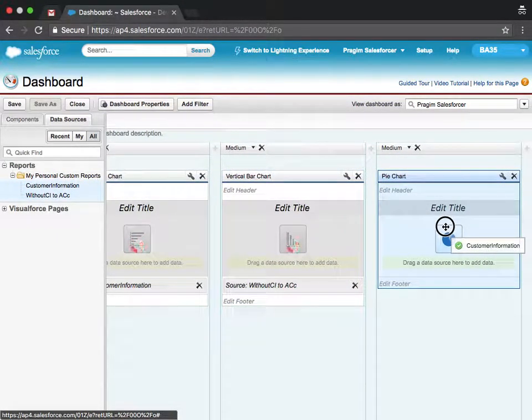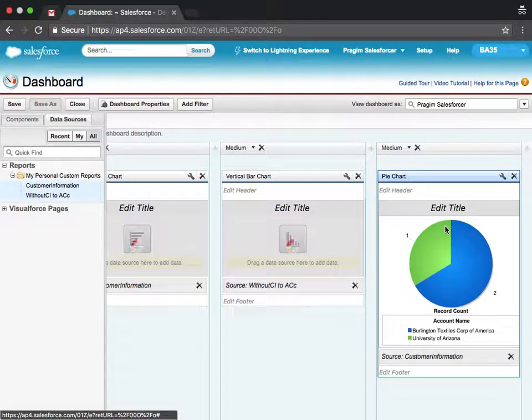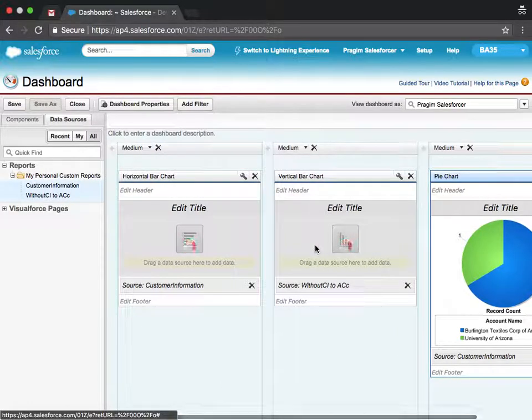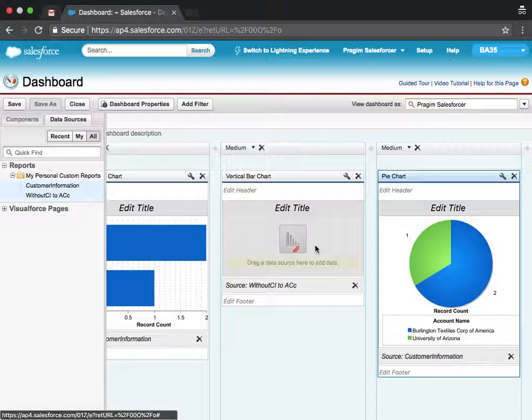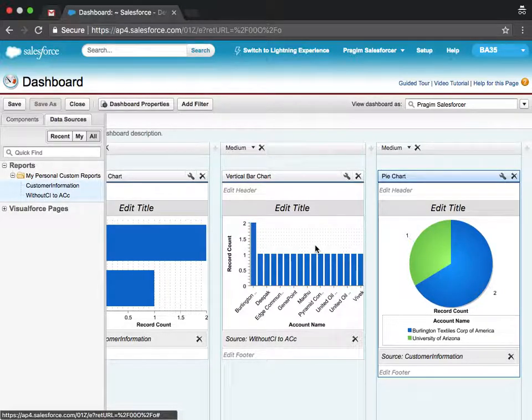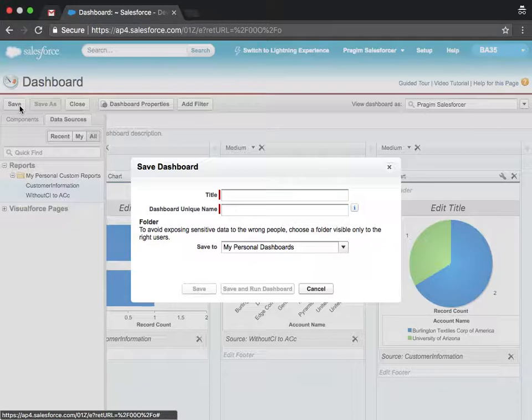Who will use dashboards? The sales users and some others will use them. All you need to do is drag and drop. That's it. You can't do anything else with the dashboards. Whatever report you generate, you need to drag and drop. Automatically, Salesforce will display it for you. Save. Customer information.